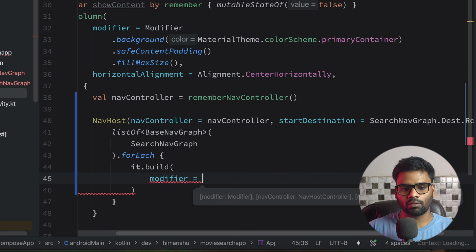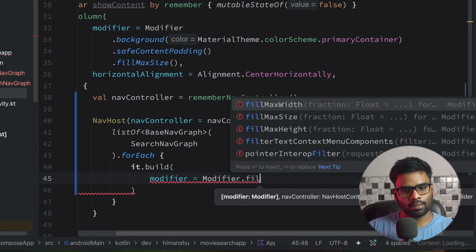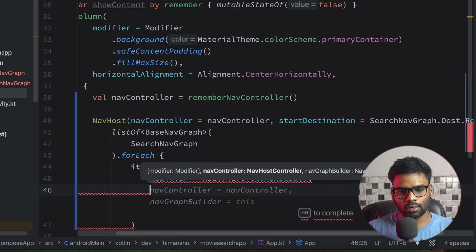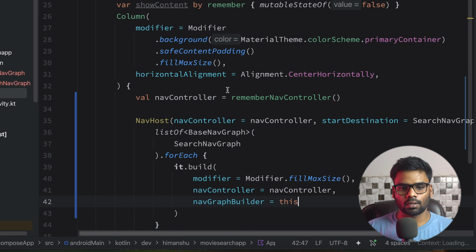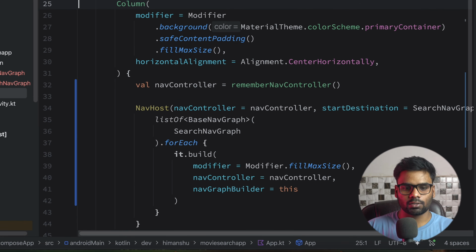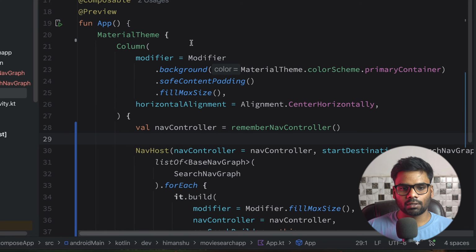Requirement of this thing is modifier, so simply pass modifier fill max size. Next we need to pass our nav controller and nav graph builder. Alright, so we are pretty much done with it. Remove this show content. Alright, so yeah, we are pretty much done.